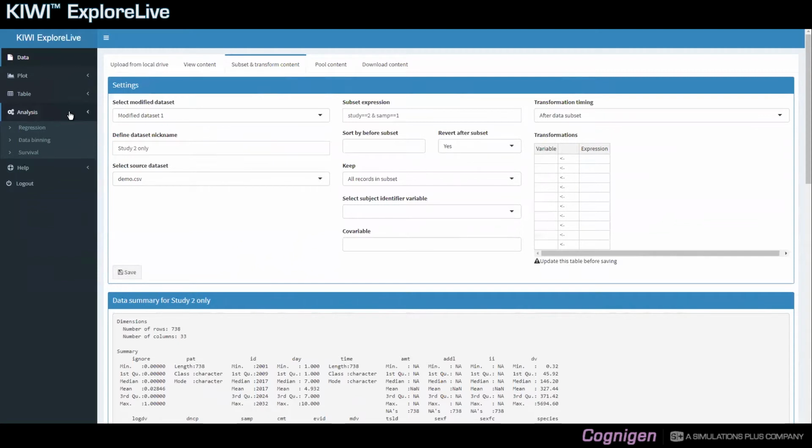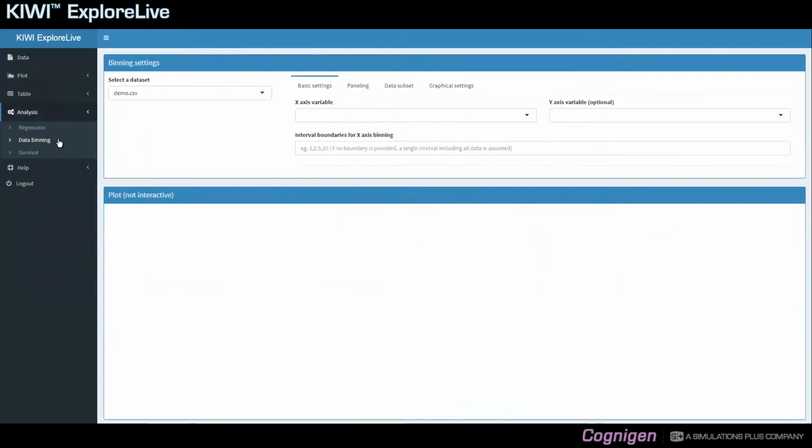You have to click on the analysis menu and select the data binning option. The interface is divided into two main panels: the binning settings, where you can define your data set and your variables and some other advanced settings. The second panel is where a plot will show up once you have selected the proper information in the first panel.